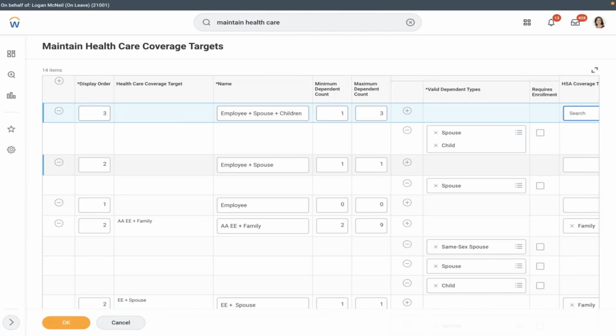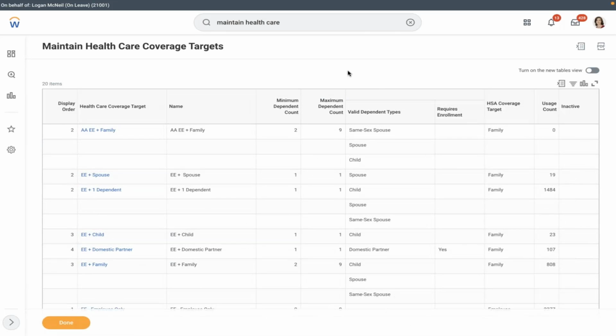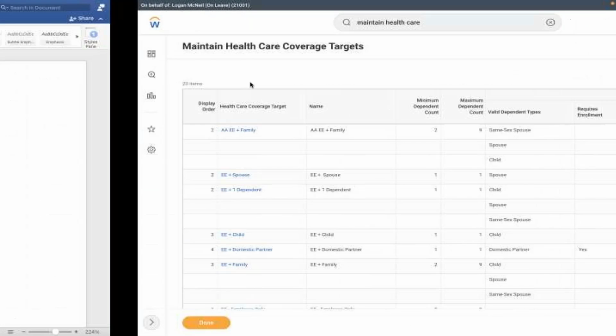Okay, employee plus spouse, employee plus spouse plus children. Number of dependents are allowed is these details. Select OK. This is also done. Next task.